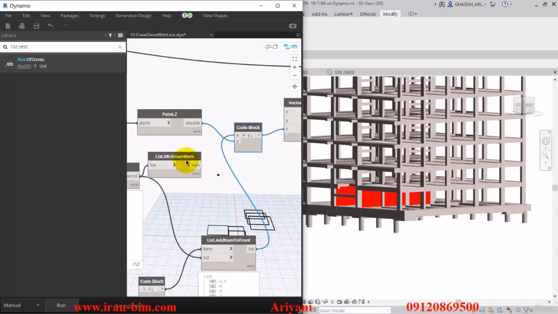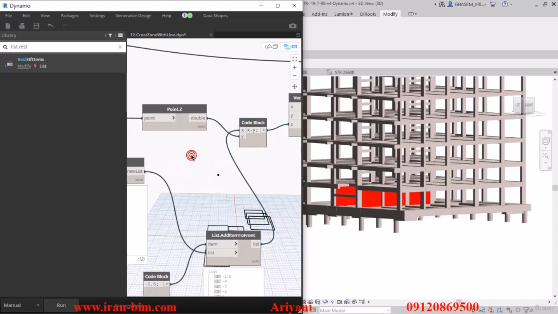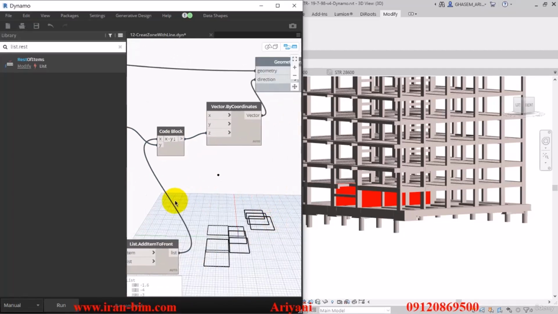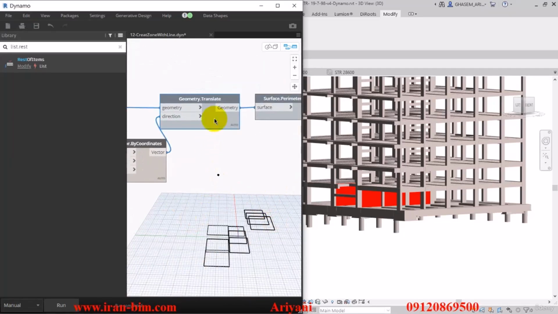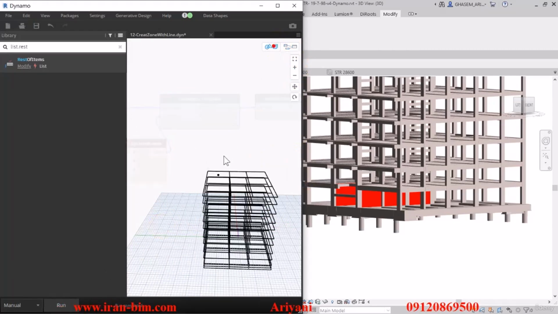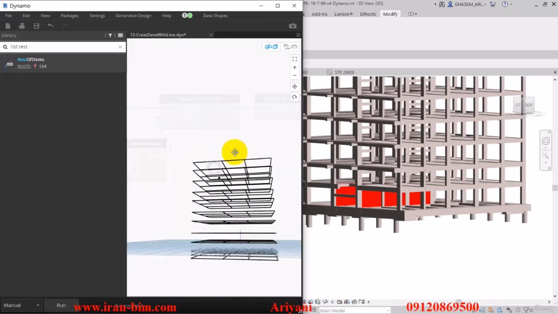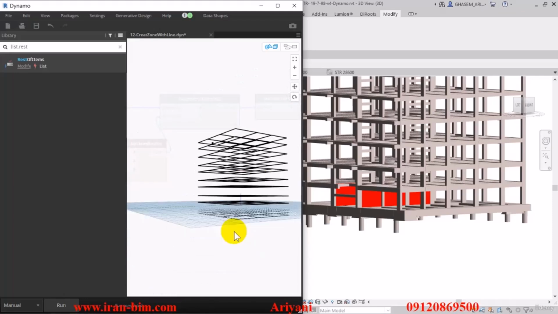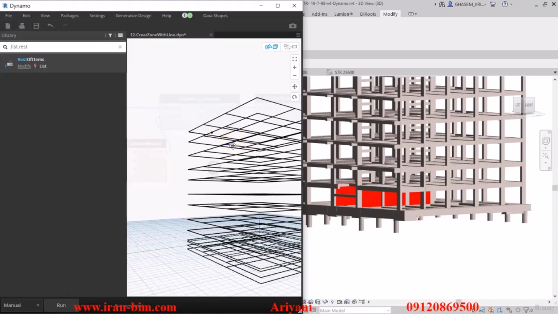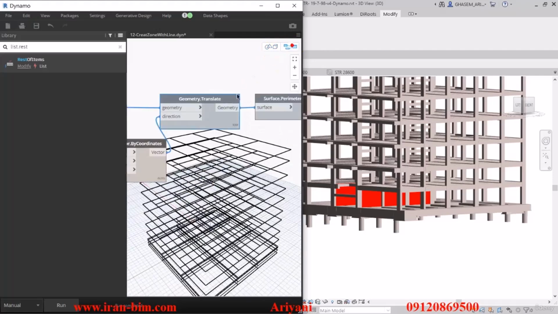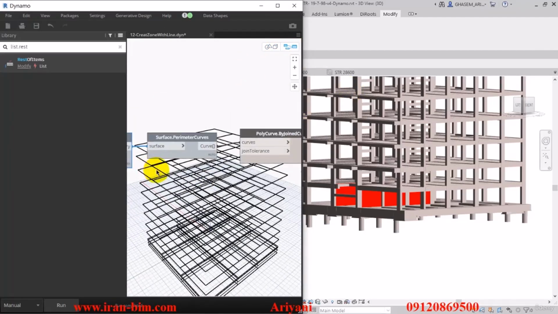Alright, so get rid of this, we don't need it for now. And now in order to repeat this command, I'll go over to the geometry.translate and put a lacing on cross product. Press run, and alright. So right about now, the zones have been identified here, and they're done based on each level.